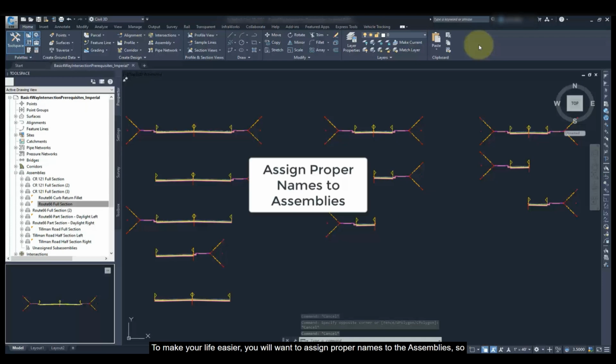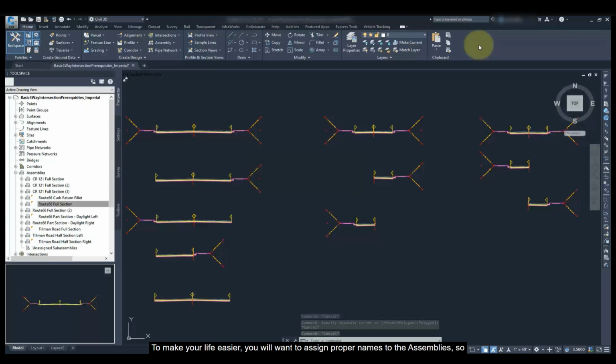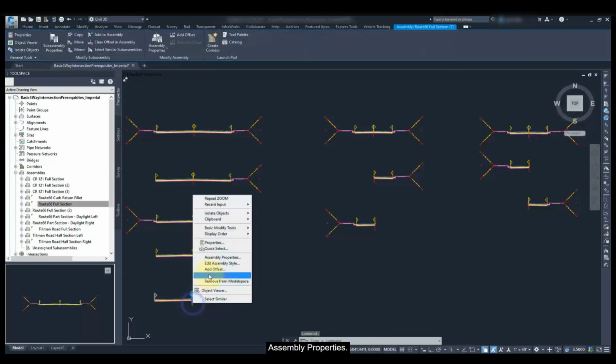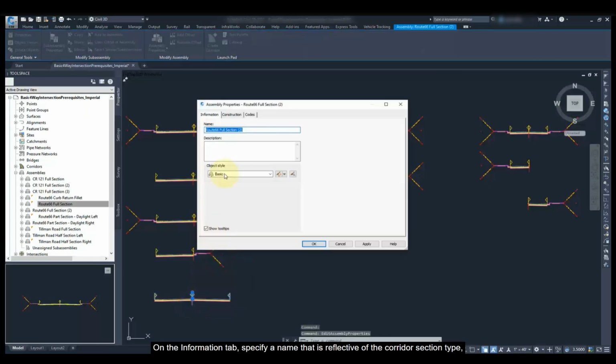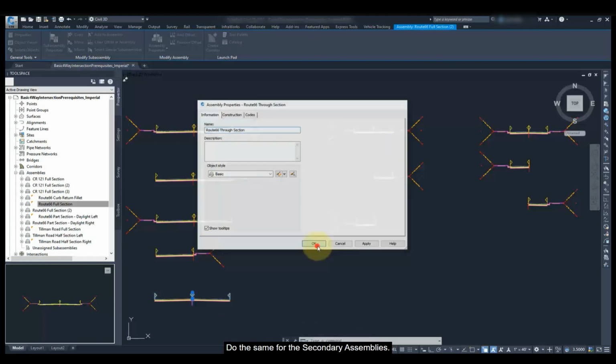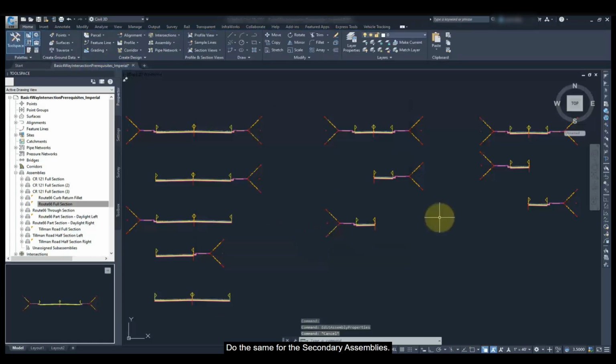To make your life easier, you will want to assign proper names to the assemblies so they coincide with the corridor section types that are used in the intersection wizard. To do this, you can use the assembly properties. On the information tab, specify a name that is reflective of the corridor section type, like through section. Do the same for the secondary sub-assemblies.